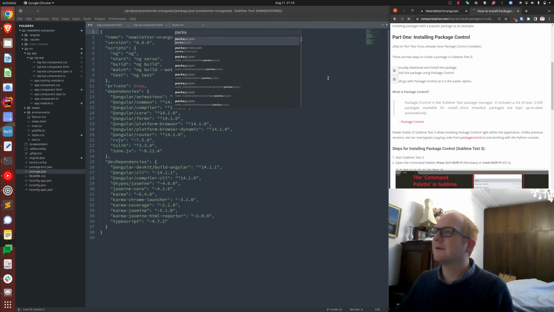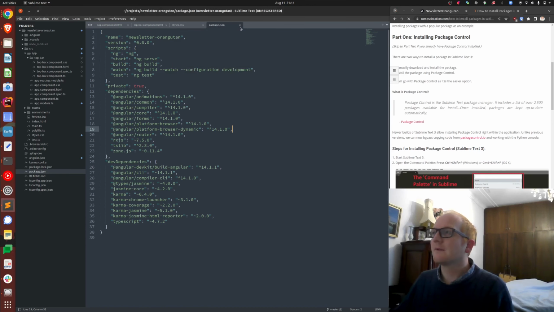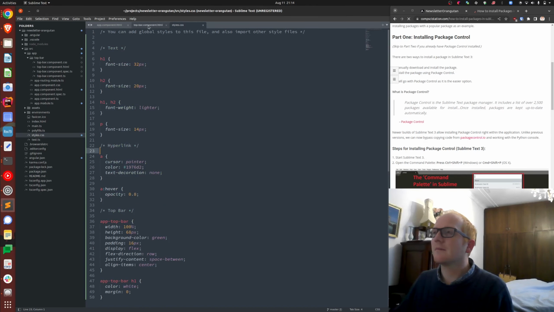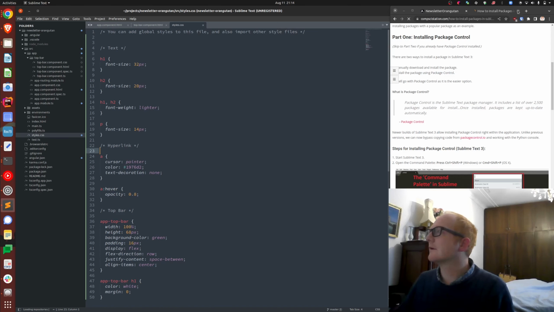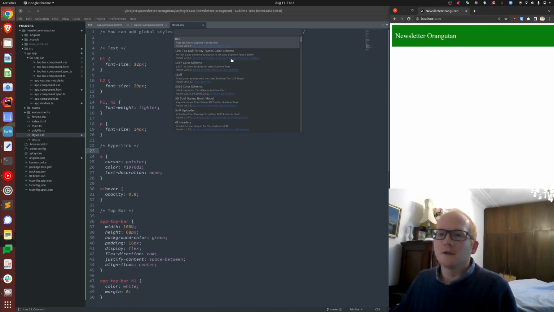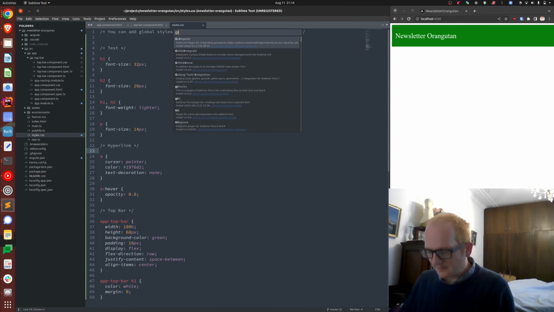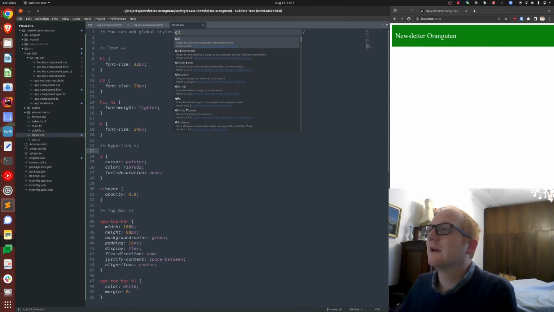Control Shift P. Control Shift P. Let's go away. Control Shift P. That's what I was looking for. Install package. Okay, you can go here. I feel like my computer's not responding well. What I was doing is looking to see if there's just something that will help me with Git. Plugin for some Git integration into Sublime Text. That's kind of what I was looking for. So I do this.